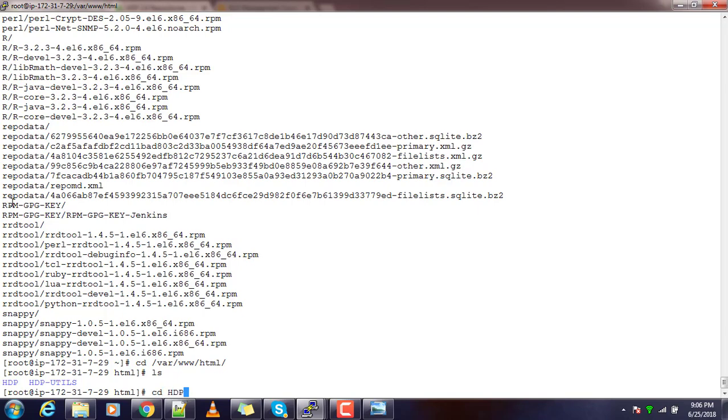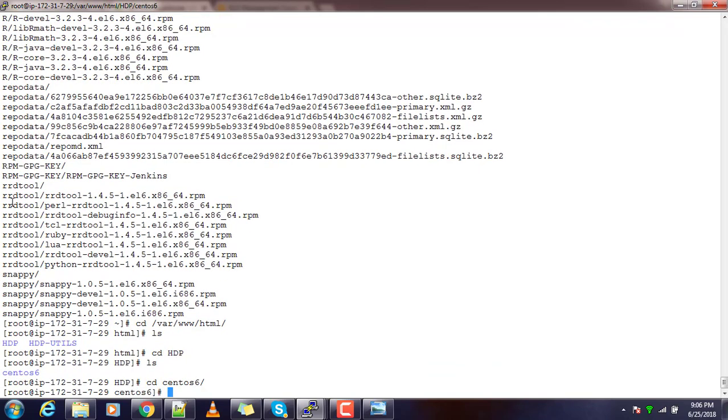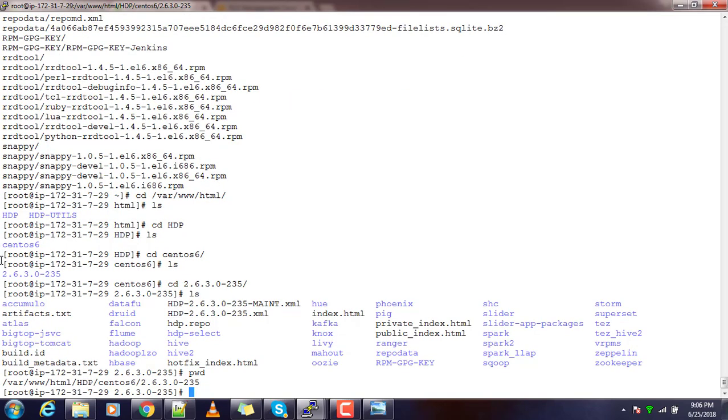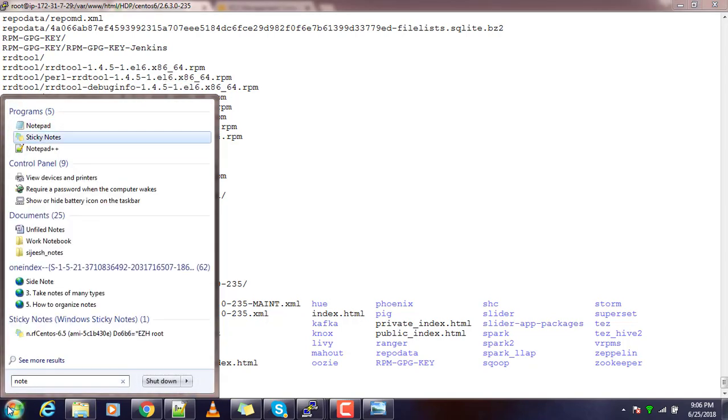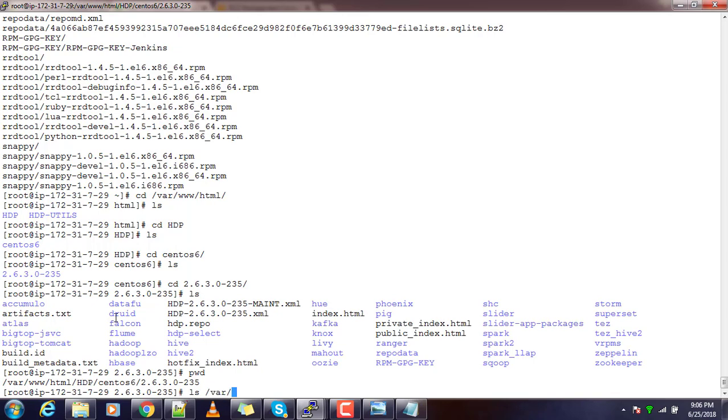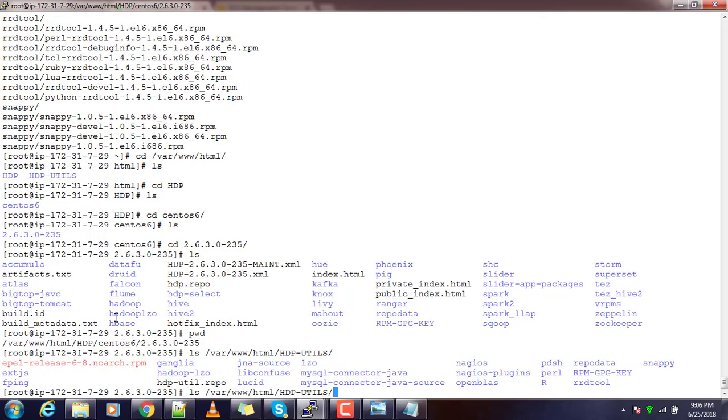So go to HDP and under CentOS6 and 2.6.3, so this is the directory, so you need to make a note of this one. So this is the repository location we want to make use of. Just make a note of this, and similarly for HDP-UTILS, in html, hdp-utils. Yes, so we need this directory only.